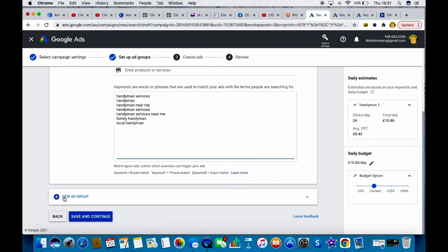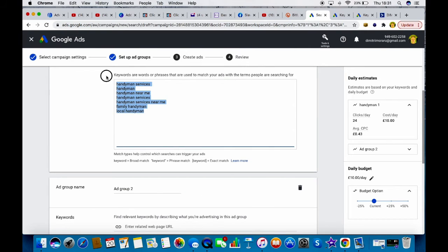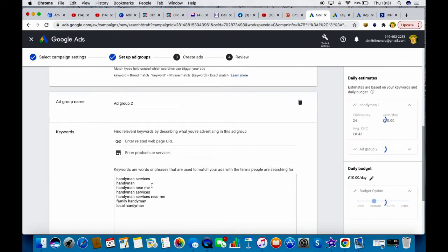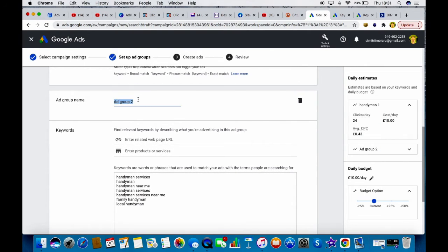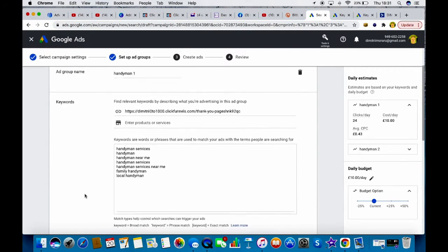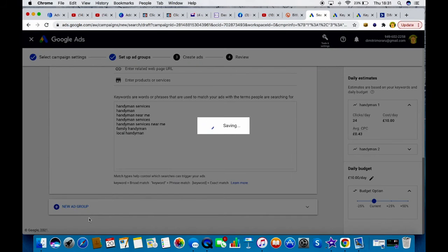What we're gonna do, and here you see this plus in here, you can add a new ad group which you can test and stuff. I usually keep the keywords the same, but you can play with them around and put different keywords, and you name the ad group in here as well, so that you know which one is which, like handyman 2, and that's it. You also can add more ad groups if you want to do more testing and play around with it, but we're just gonna save and continue.